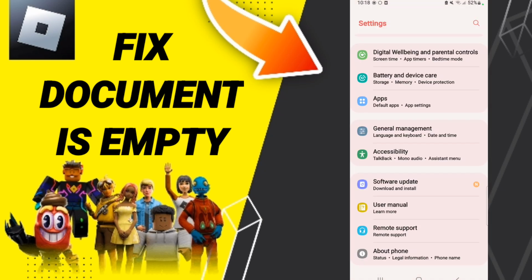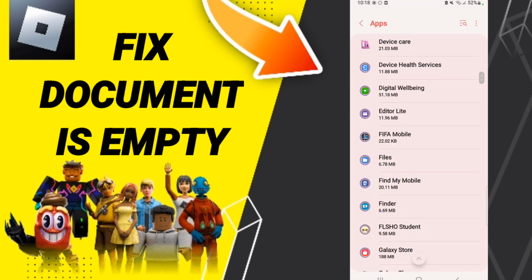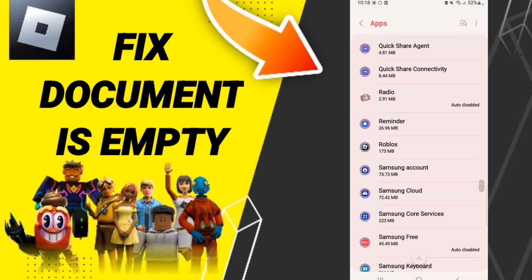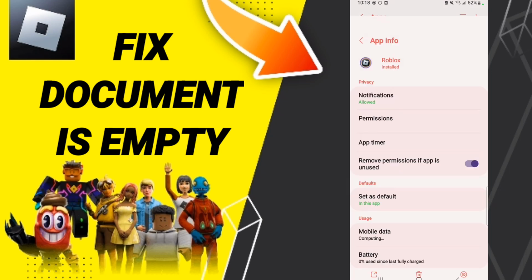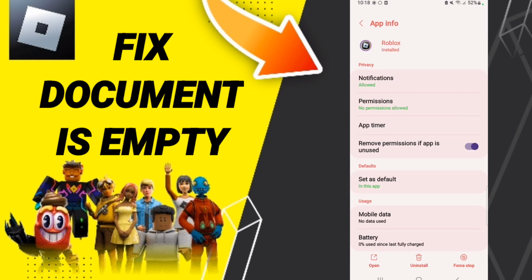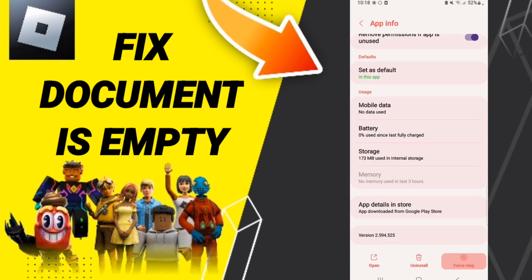Here in this page we click on apps, default apps, app settings. When you find this page you will search for this window of Roblox. After that, in this list of app info you will enter force stop and we click OK. Then we'll enter storage.